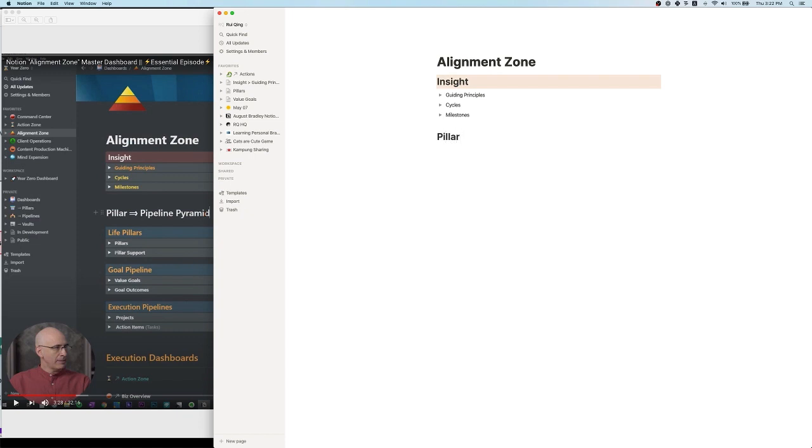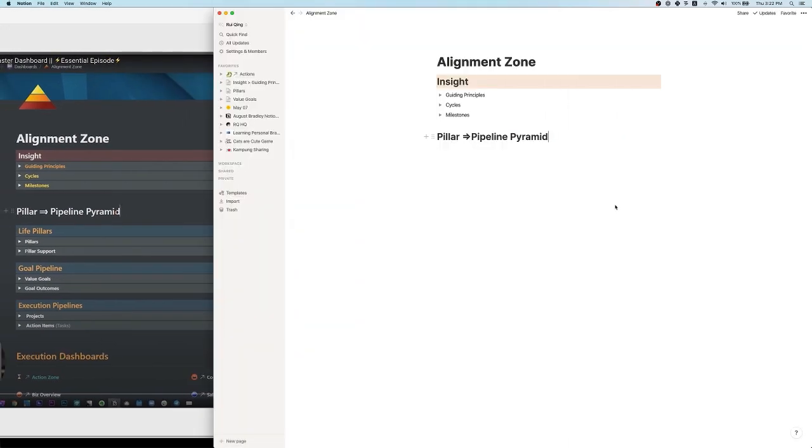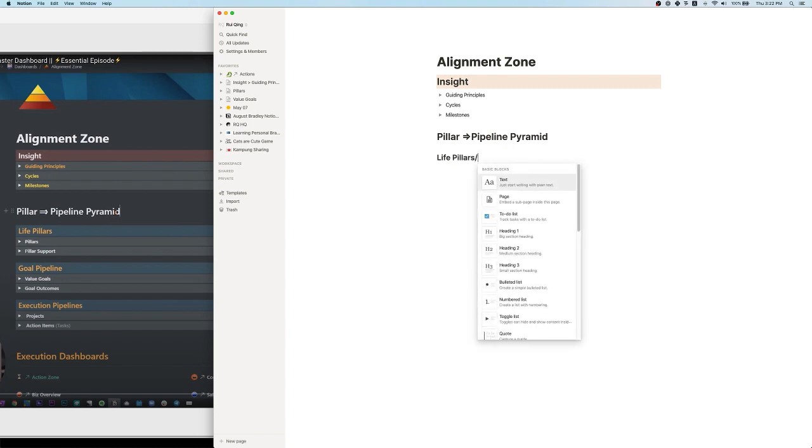So then he calls it pillar, pipeline, pyramid. So I feel sometimes that it's a bit like copying his dashboard totally, but it's you copy and then you adjust it to fit yourself when you know it better.